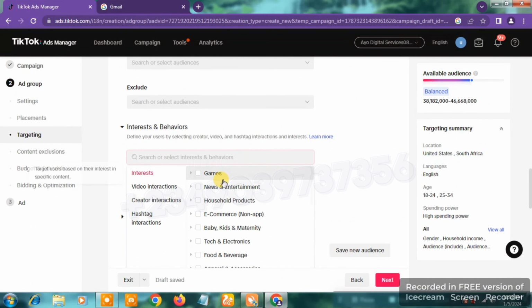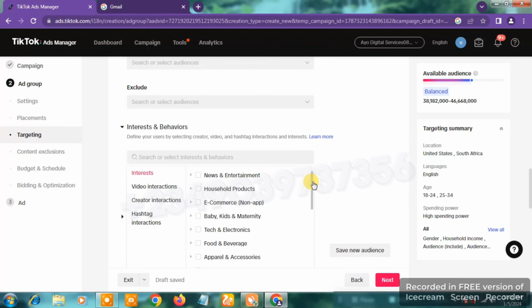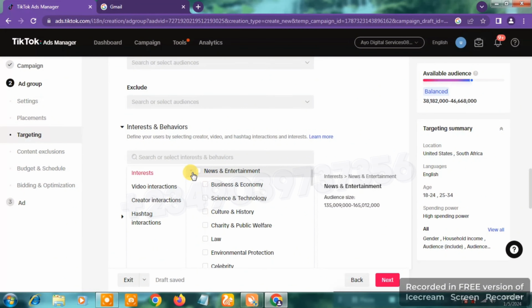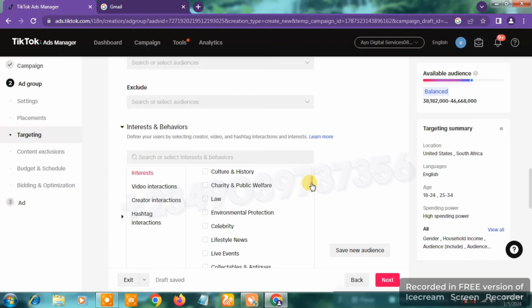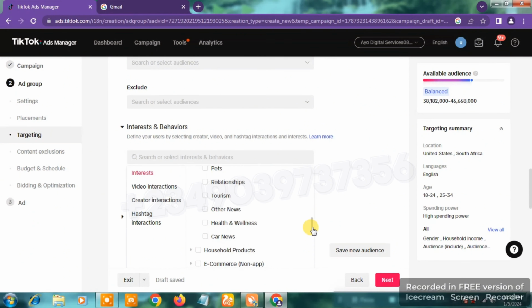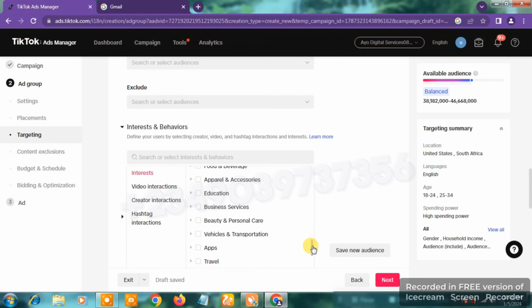So I'm just going to click on search or select interest and behavior. You're going to see interest. You're going to be able to click on the category of the interest your account is about. So if your account is about household products, news and entertainment, if you click on the drop down beside news and entertainment, you're going to see business and economy, science, technology, culture, environmental, celebrity, lifestyle news, whatever, astrology. You're going to see business service too.